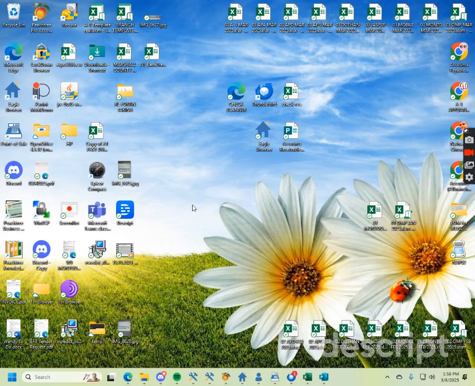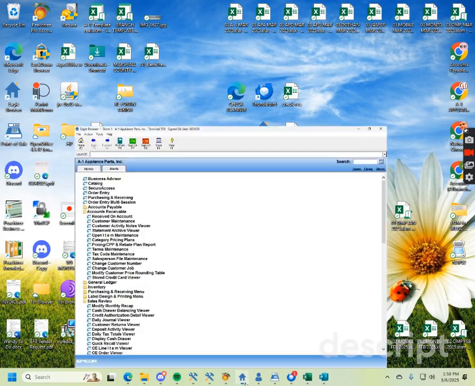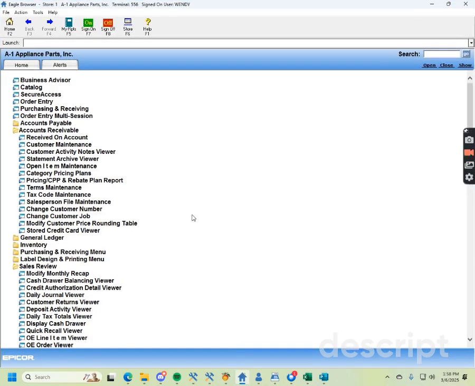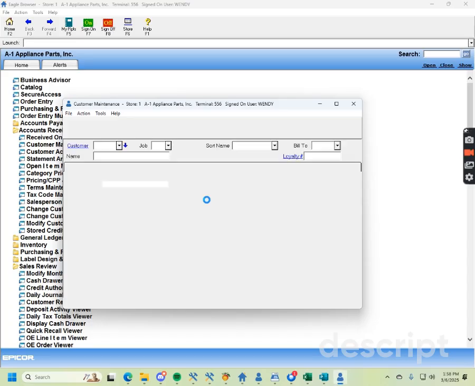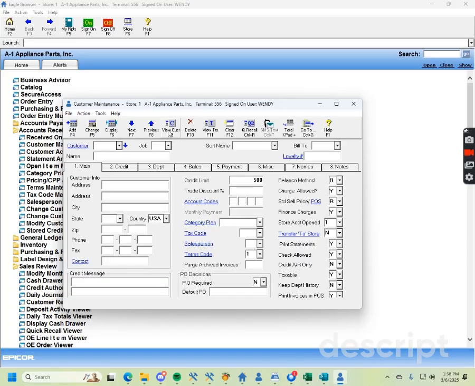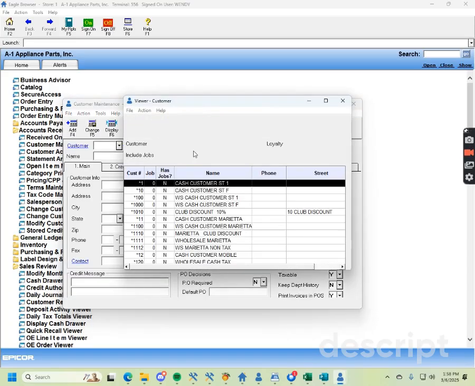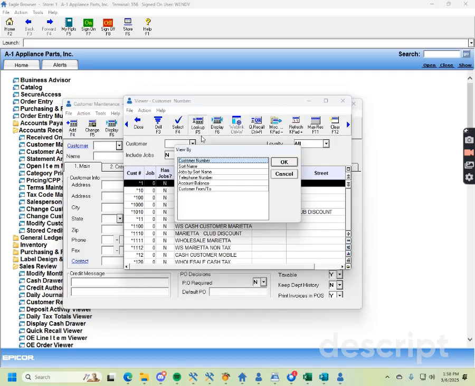How to make an Excel spreadsheet out of all of your over 30 days, over 60 days, over 90 days, or the whole system. This is how you do it. You open the house, go to accounts receivable, customer maintenance, click on view customer, click on lookup, account balance, okay.